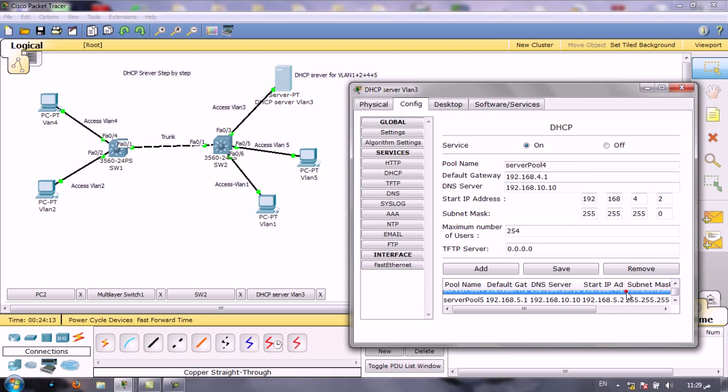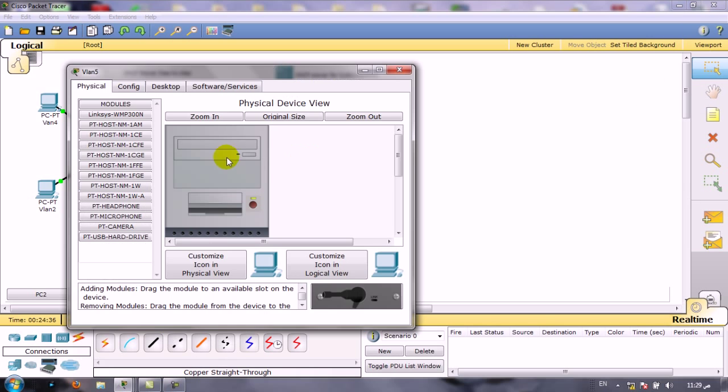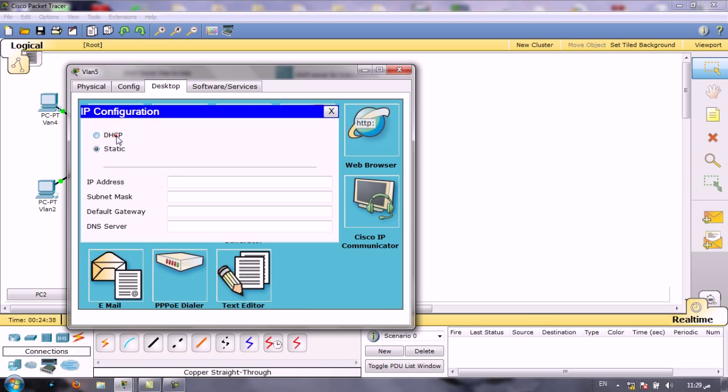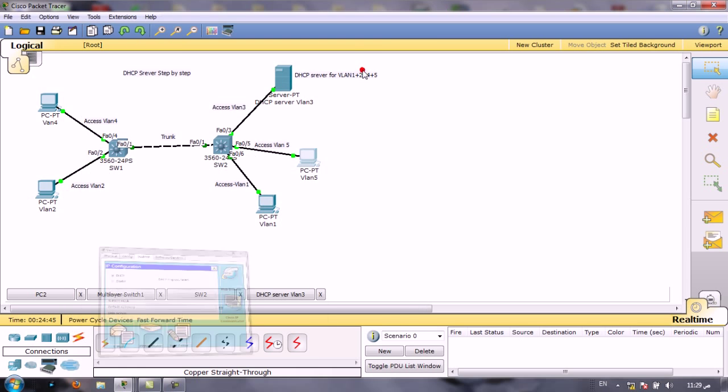5.5.2, that's right. Then 4.1.2, that's good. And 2.1, 2.2, and here 1.1 and 1.2. So that's good. Now, here we are going to just configure this to take it by DHCP. Let's see. Requesting IP address, request failed.